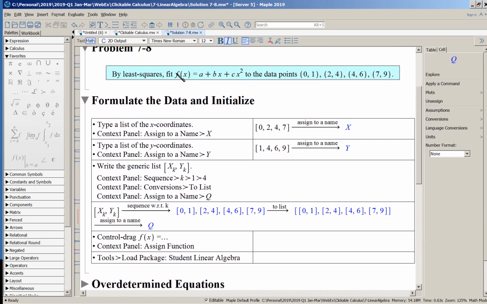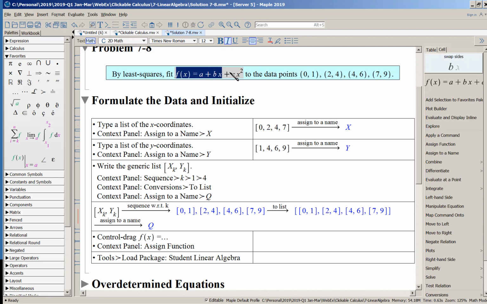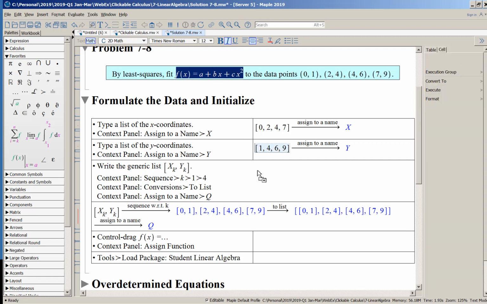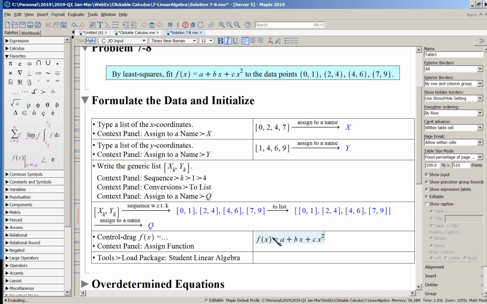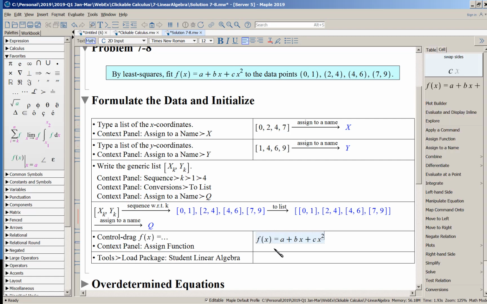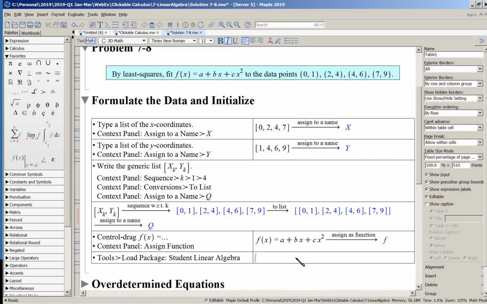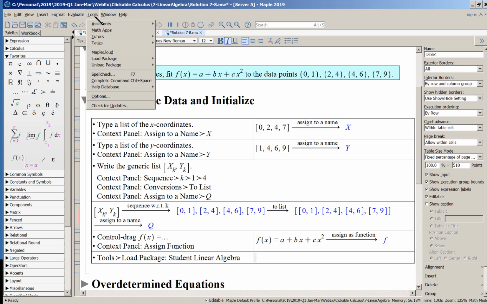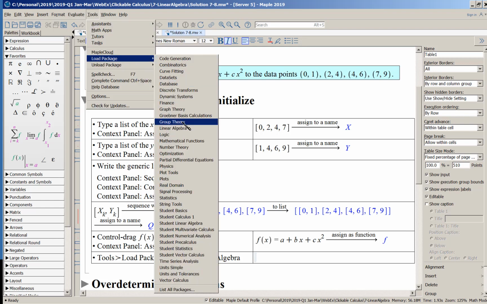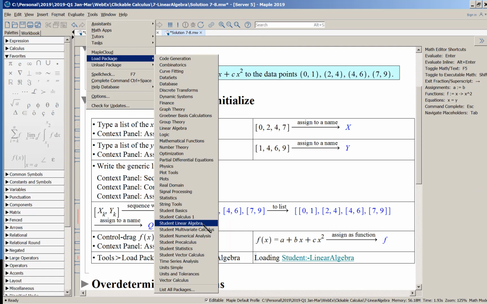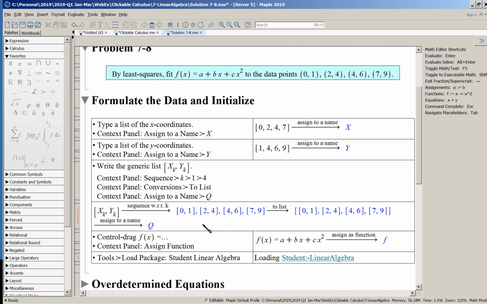I need to define this function, so I will drag down, or control drag down, this whole statement, and in the context panel, select assign function. And the last thing I want to do is load the student linear algebra package. So that's tools, load package, student linear algebra. So those are the preliminaries, and now we can begin actually working on the problem.